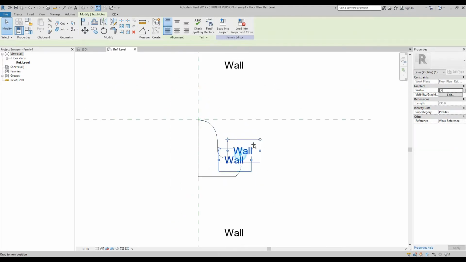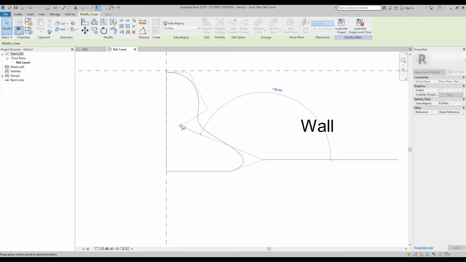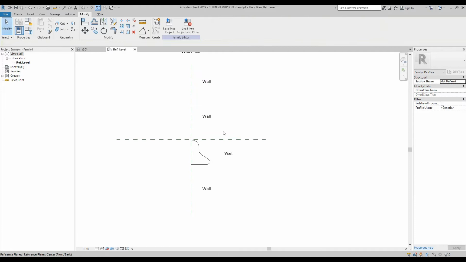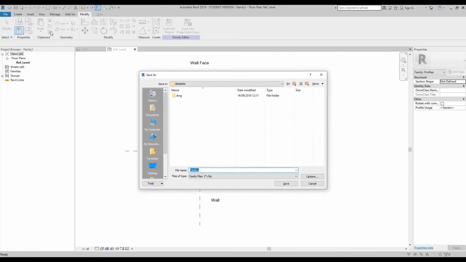It looks about right. Let's just move this word wall out of the way. Let's make this slightly better. So that cut there will cut the wall, which is what we're going to load into the family now. Once you've done that, I would like you to press save, and in your data sets just call it reveal 1 rather than family 1.